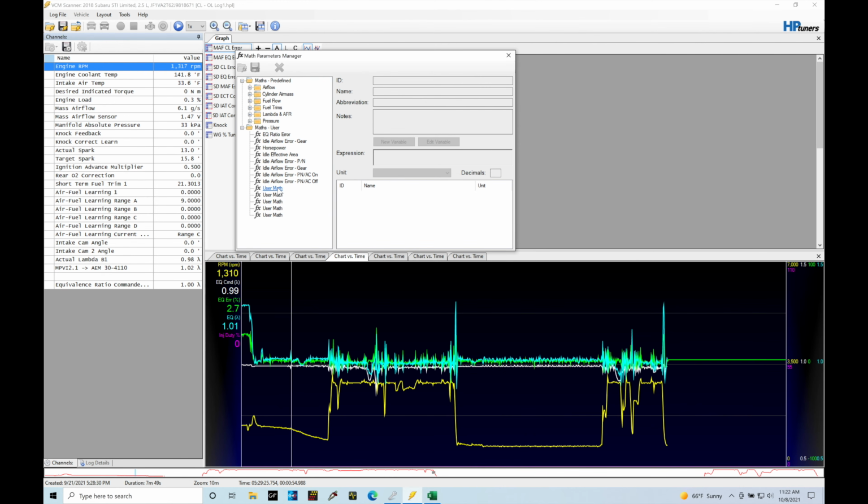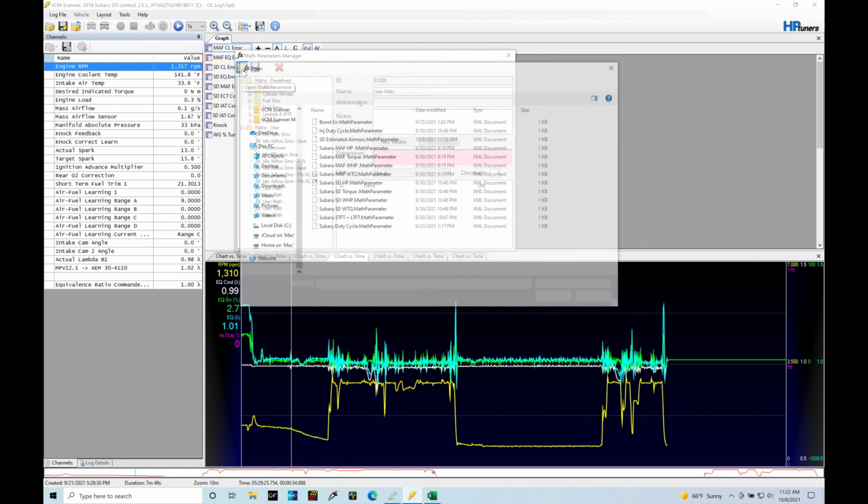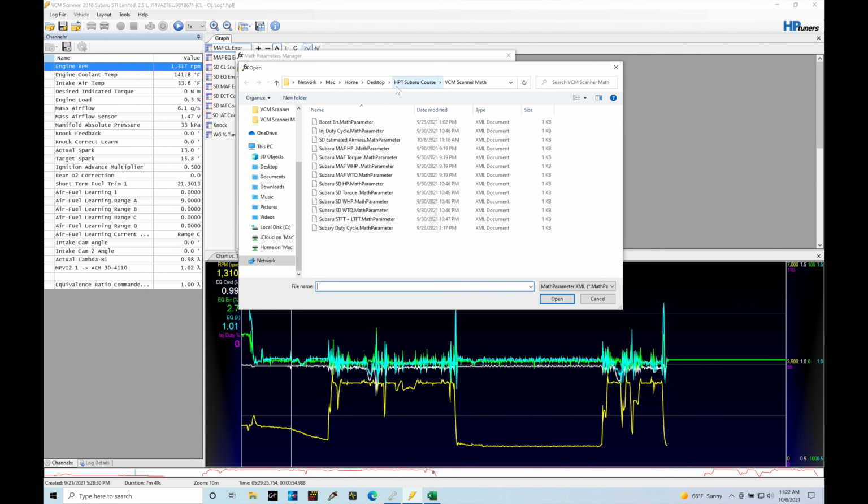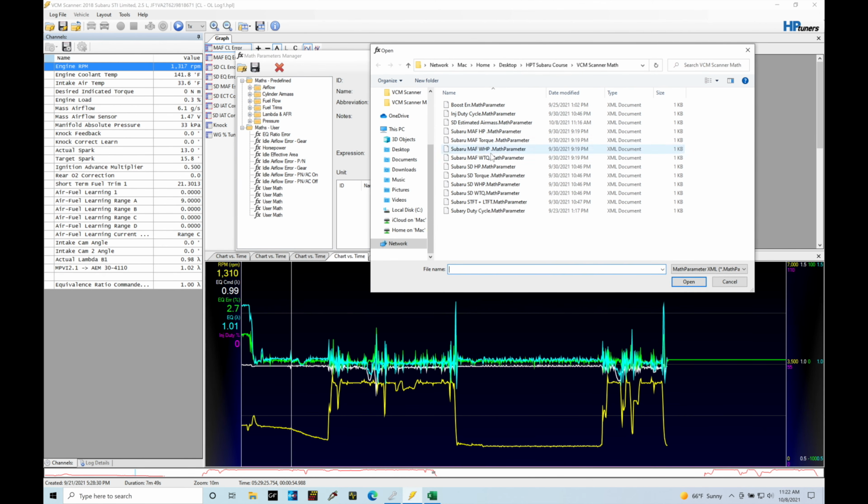What I'm going to do right now is jump into a user math and bring in my custom user math channel. So this is going to bring in all of our custom math channels from our Subaru course folder. If I go up here and click on user math, and then we go up here to the folder, it's going to take me into the HPT Subaru course folder, that's our course folder, into VCM Scanner Math. We actually want to go and import all of these math functions into our VCM scanner. That's going to allow us to work with any of our custom chart versus time or histograms, being able to populate anything in layout here. We want to go and bring these in.